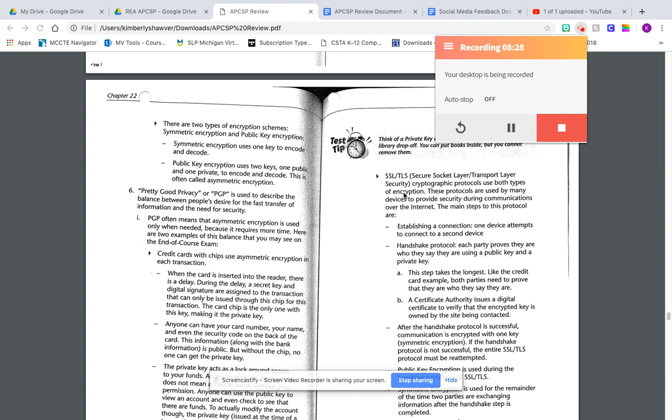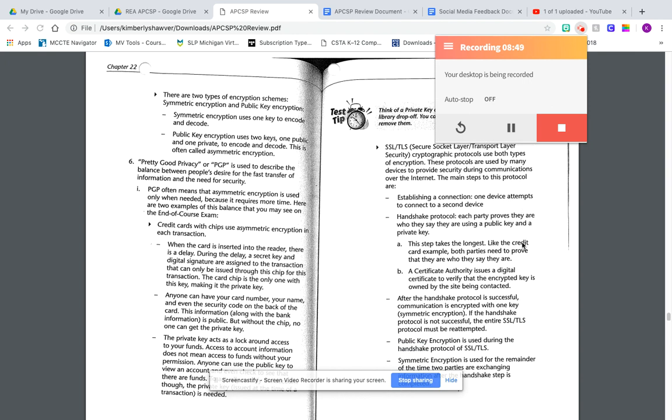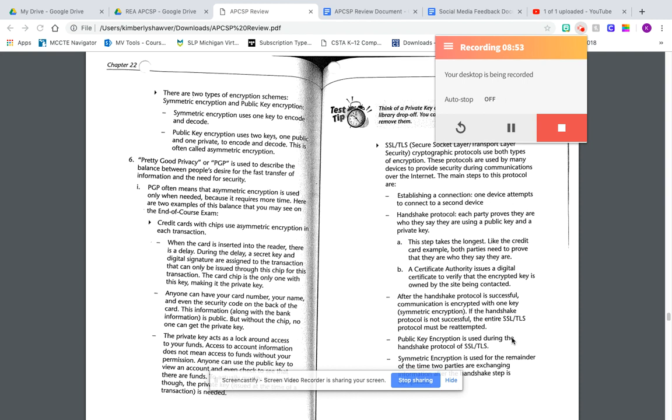The last thing I want to talk about is SSL/TLS, secure socket layer, transport layer security. They are cryptographic protocols that use both types of encryption. These protocols are used by many devices to provide security during communications over the internet. The steps involved include establishing a connection. One device attempts to connect to another.